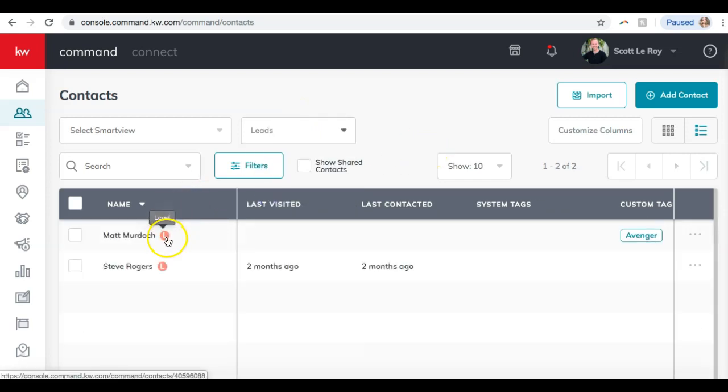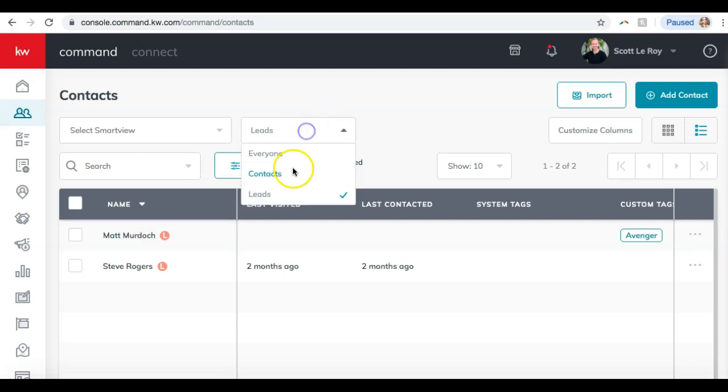so anyone marked as a lead, when you do add a contact, you do have the option in there to check that box to mark them as a lead. If you only wanted to see your leads, you can hit this drop down here, select leads, and it's only going to show you people who have this little L next to their name.